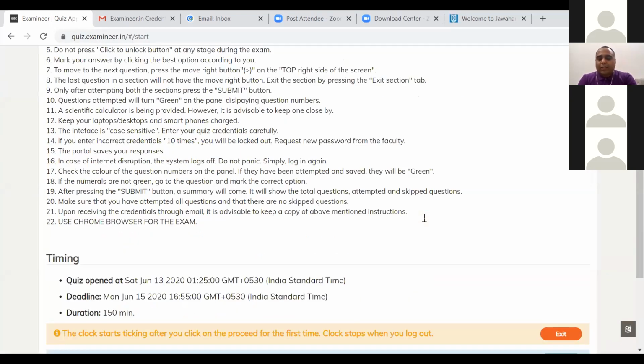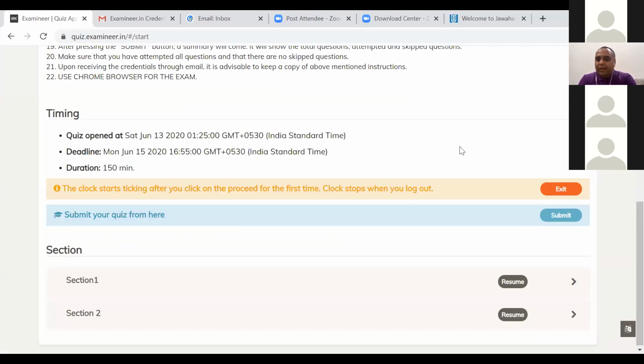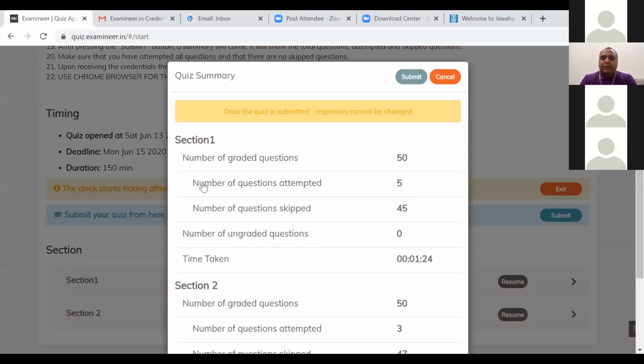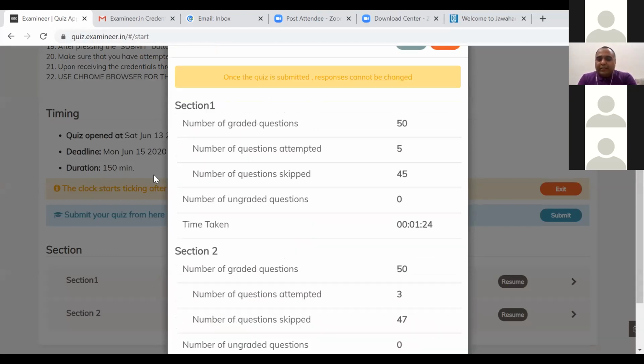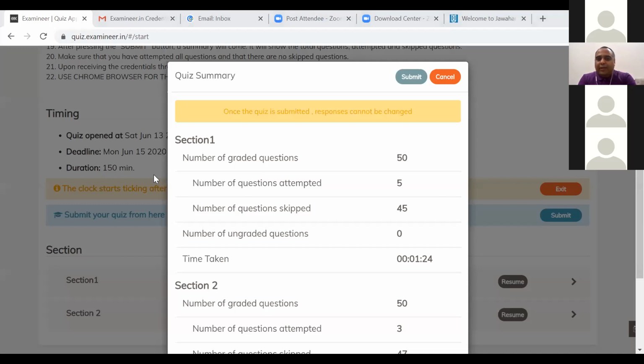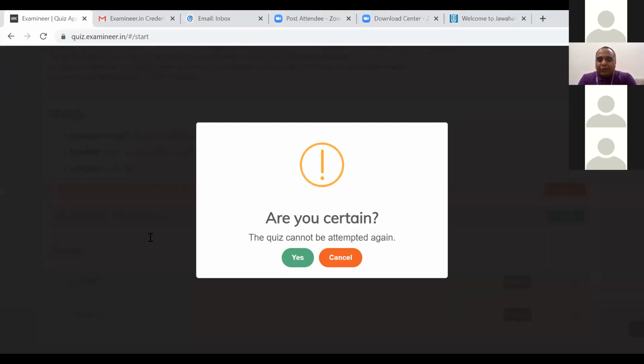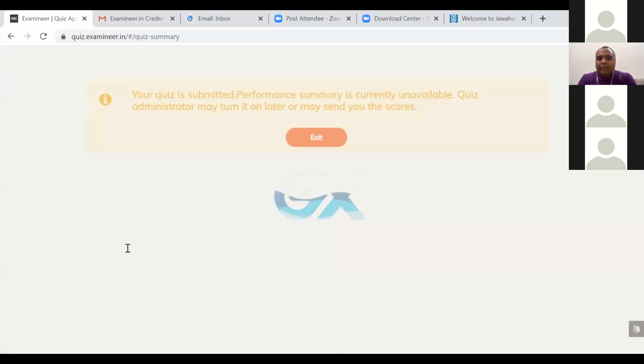And now, considering that you've done both the sections, there is a submit button. You press the submit button, and it gives you a summary of what you've done. So I have attempted 5 questions, I've skipped 45, and the number of ungraded questions is 0. And then it asks you whether you want to submit the quiz or not. Once you submit it, it again asks, are you sure? And you submit it, the quiz gets submitted, and you exit from the portal.